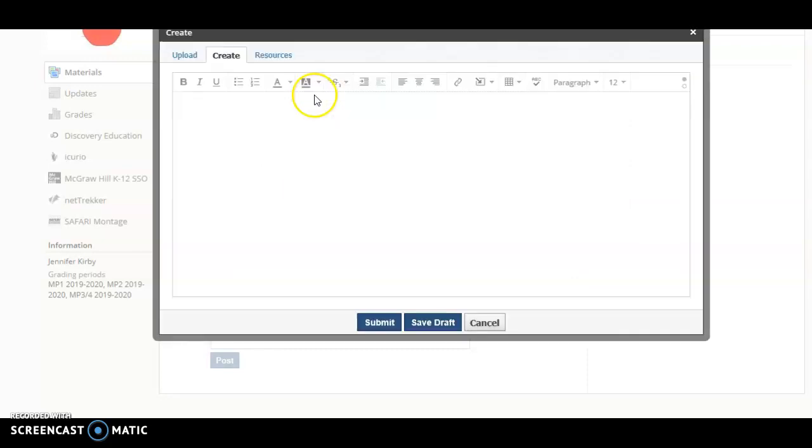If I'm asking the student to actually create some writing, they can create it right here. They don't have to go to Word and upload it. They can use create and edit and create a response right here.